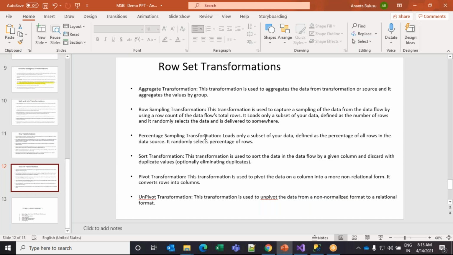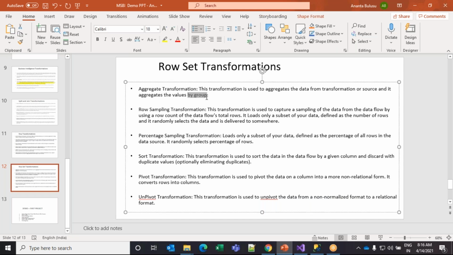Now the rowset transformations. Aggregation and such come here. The aggregate transformation is where we use sum, aggregate functions, and all the mathematical functions which generally have a group by. In SQL commands we use group by, right? Yes. So for all aggregate operations, those things I can do with this transformation.